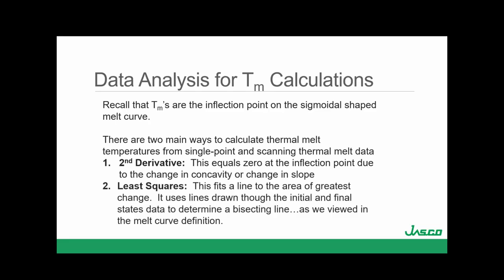Least squares is another method though, and it was nicely illustrated when I was defining thermal melts for you. We basically fit a straight line to the area of greatest change, and then we also fit straight lines along the starting stage of the melt and the final stage of the melt. And we're able to use a line then that bisects between those two, start and final. It bisects that greatest change and calculate the melt temperature.